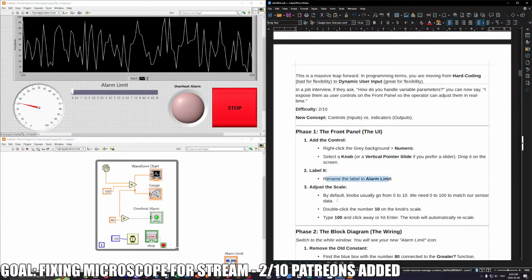Alarm limit. By default, knobs usually go from 0 to 10, we need 0 to 100. Double click the number 10 on the knob scale. Type in 100. Oh, that's a cool feature. Oh, that is cool. See, I'm learning. I am learning.